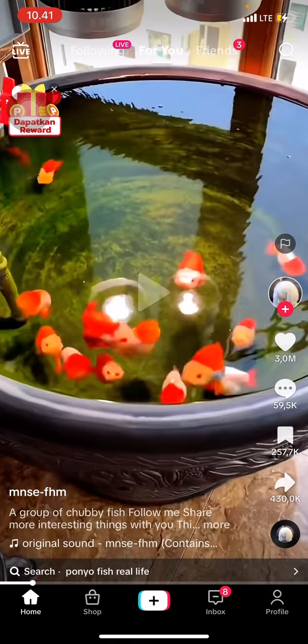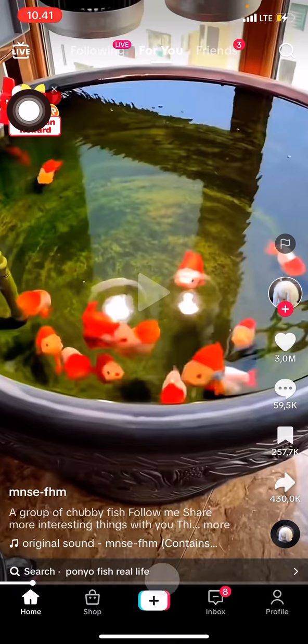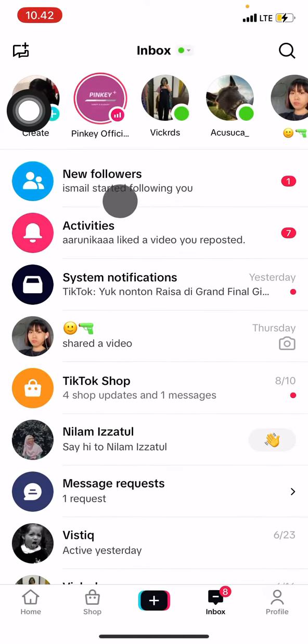So you already have TikTok open on my device, and the next thing we're going to do is go into these sections. If you can see on the bottom, there is home, shop, plus, which is for uploading something, inbox, and profile. Just go into the inbox section.